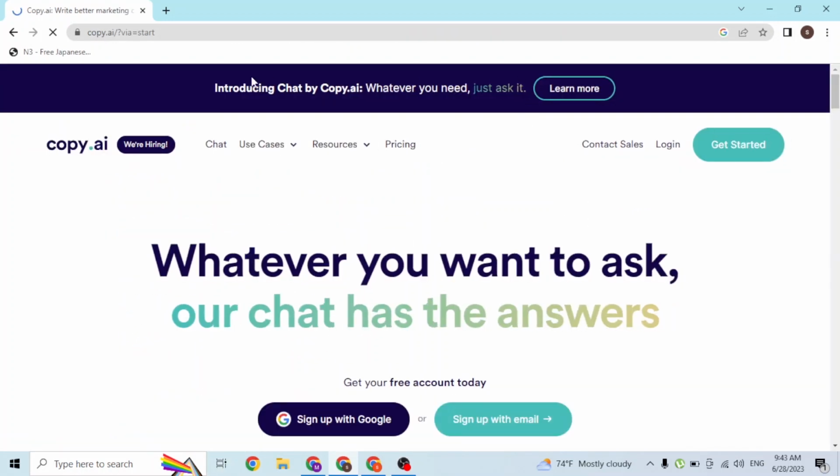And over here guys, in order to log in from the home page of Copy AI, at the top right corner of the screen, you can see the login button available as well as the get started button. Let's click on the login button first.